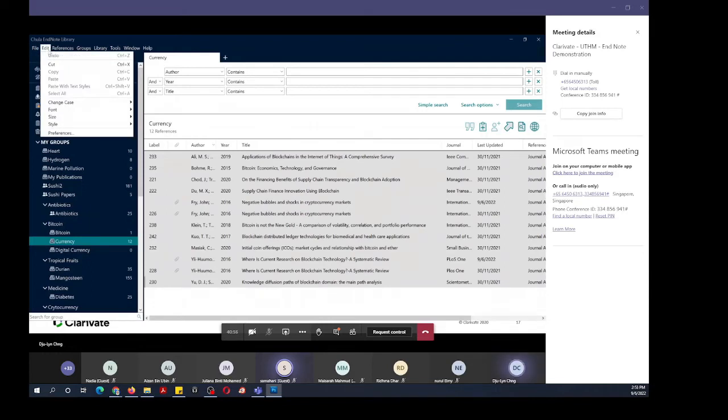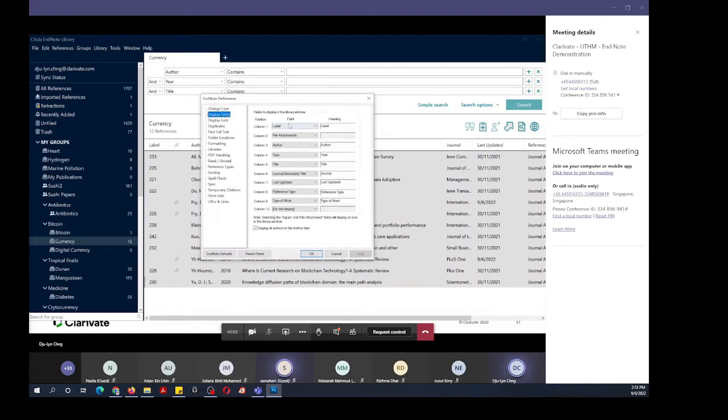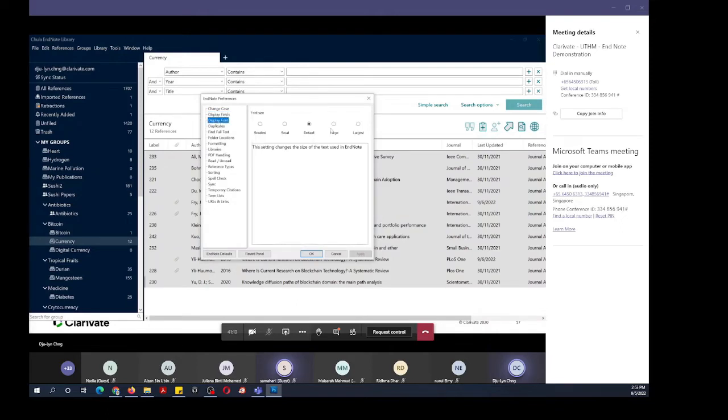Now there are various preferences that you can set as well. If I click on preferences here, you will be able to see a few things that you can change. You can change the display fields, which fields you want displayed, and the display font size. Some of you previously gave feedback that the text was very small, so there is now a way for you to increase the size of the font.